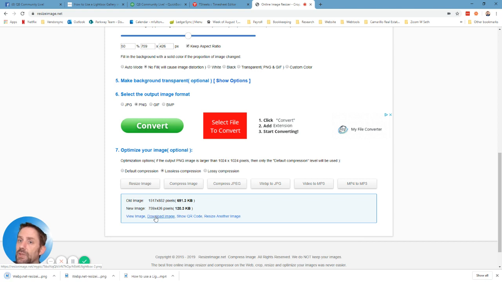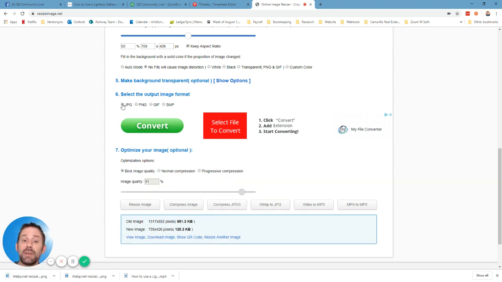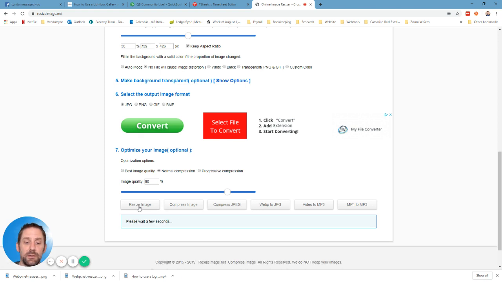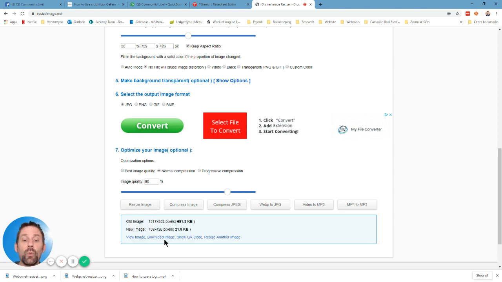where you're not actually having a transparent background, we actually have color behind it, then I'd recommend going to JPEG. You can still do the normal compression here. I always get away with a good 80%, which seems fine. And if you'll notice, we're at 120 kilobytes. Now let's go resize again. 21 kilobytes, download the image.